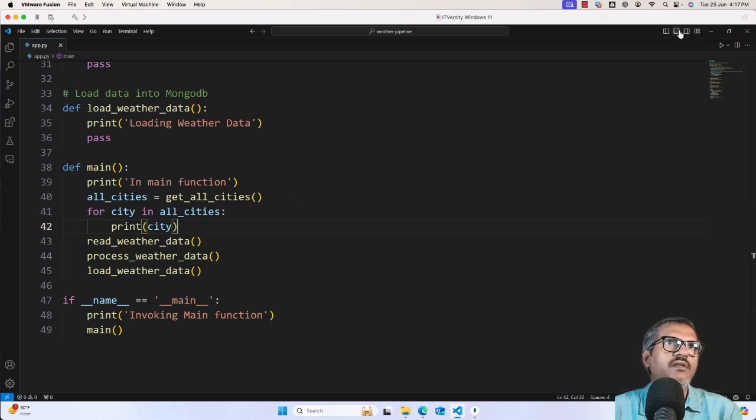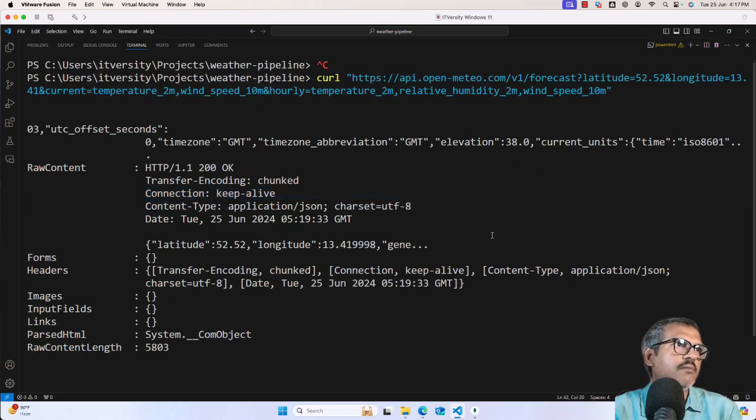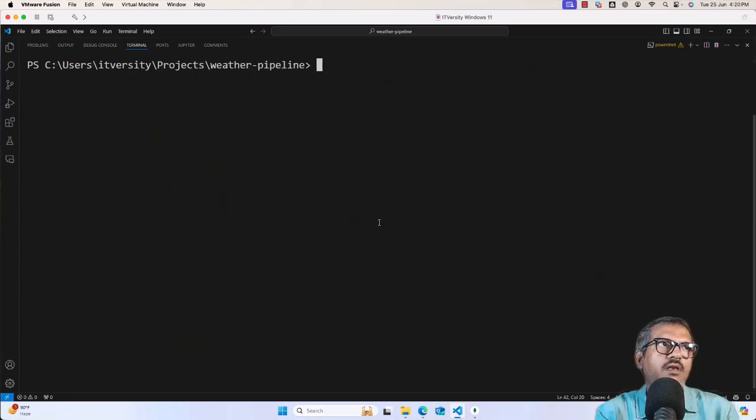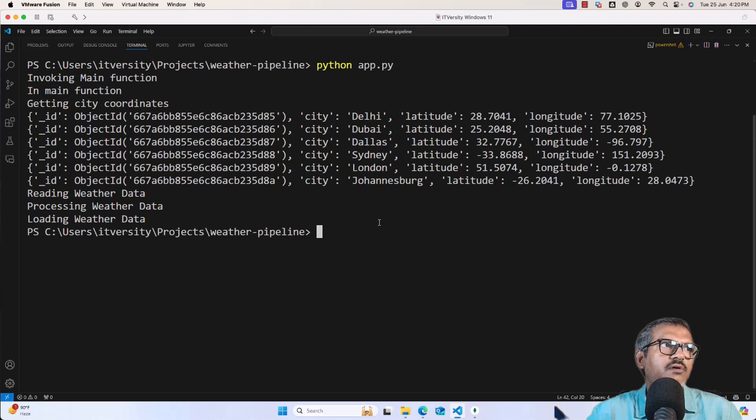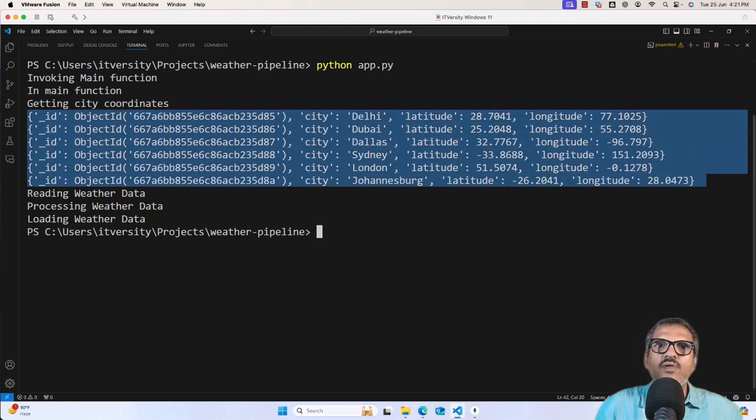Now let me click on this to go to the terminal. Let me clear the screen. Now let me say python app.py and hit enter. It will run the code and you can see details about all the cities here. Yes, we are ready with the function to fetch details about all cities. Now it is time for us to go to the next step.